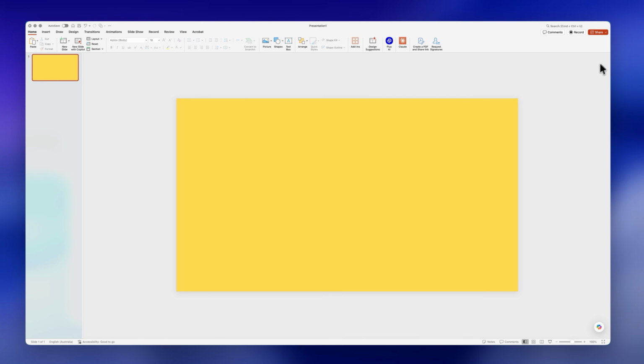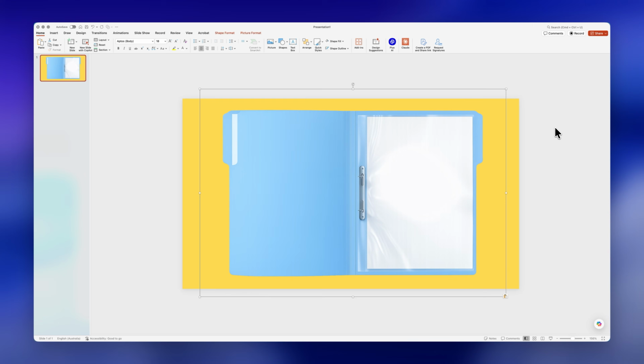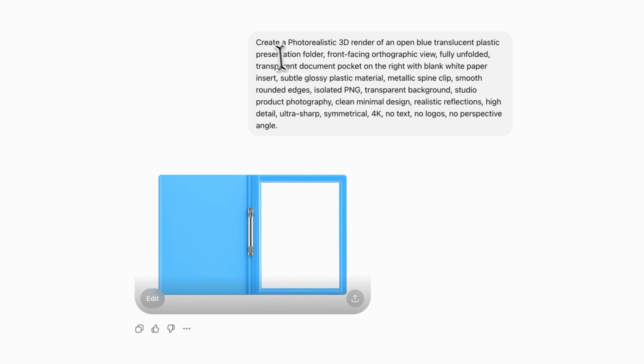I'm gonna pick this yellow right here that I think is gonna work great with my content. And next we're gonna add our image of our folder. I got this one from Adobe Stock Images, but on ChatGPT, you can create a very similar image by using this prompt that I have here. I'm gonna put it in the description box of this video as well, so you can have it.